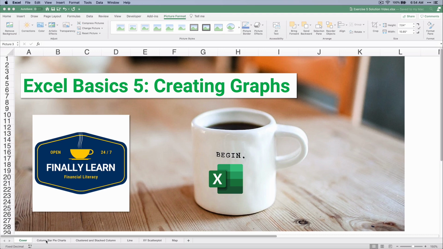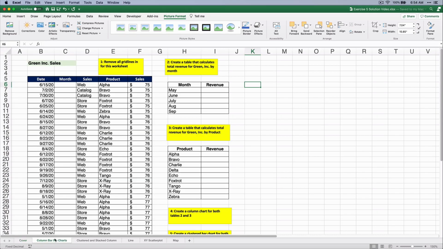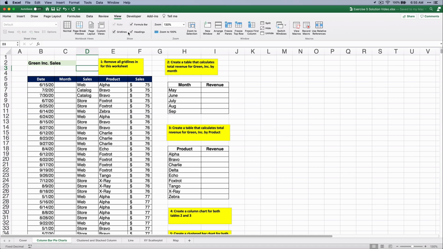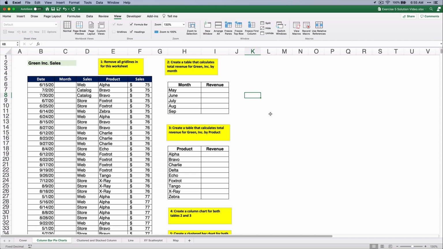So let's get started with our first types of charts. We're going to do the basic column and bar charts and pie charts. I've got a worksheet where we have several different things we need to do. First of all, it says remove all grid lines. The way we remove grid lines is we go to the View ribbon, and we have grid lines here that's selected. We want to deselect it, and now we have a clean slate, no grid lines.